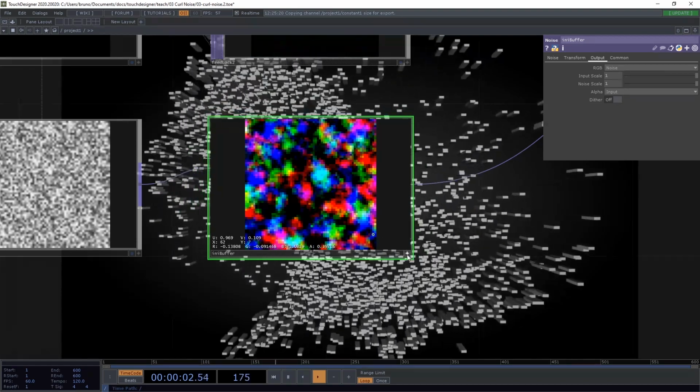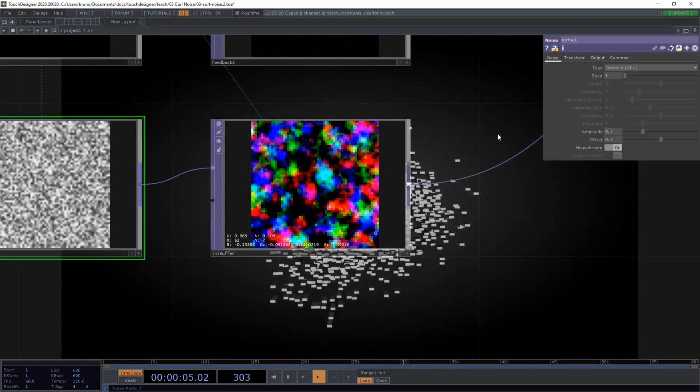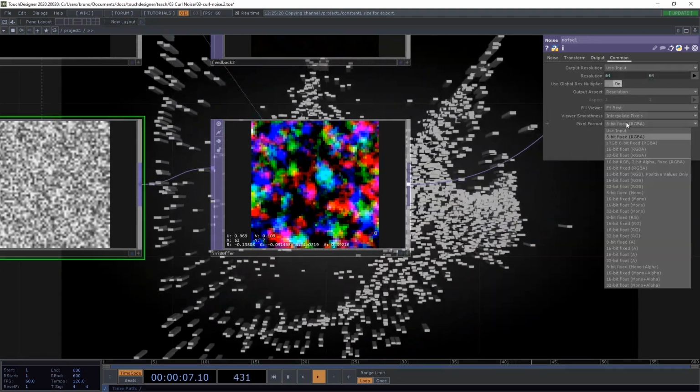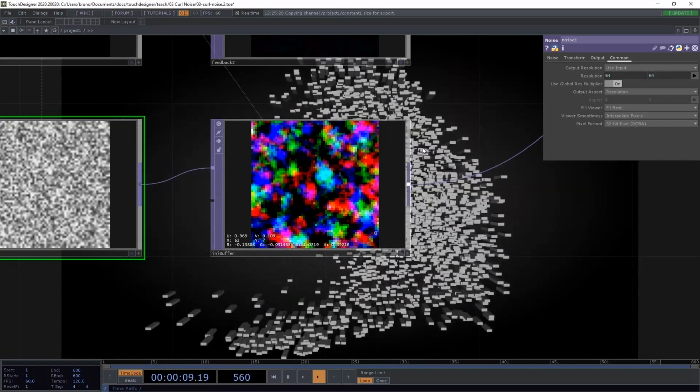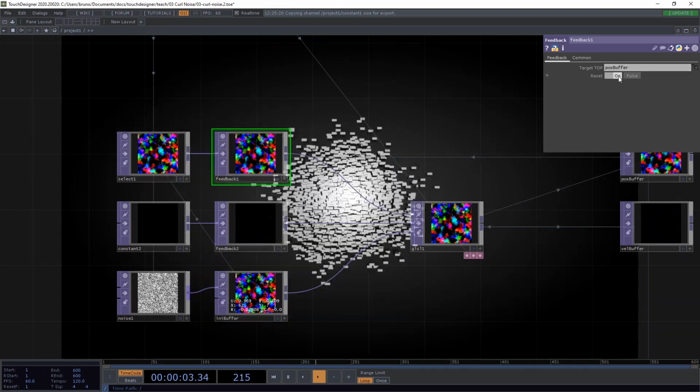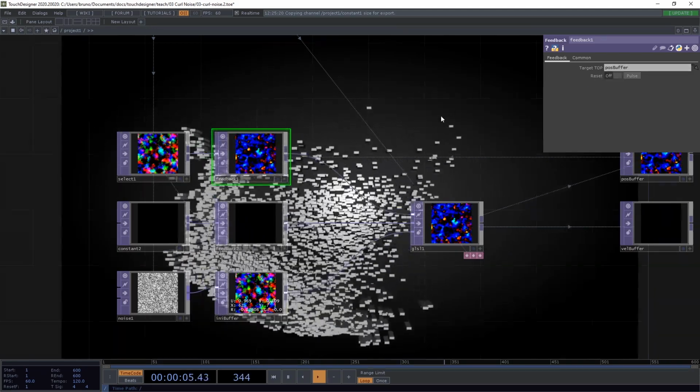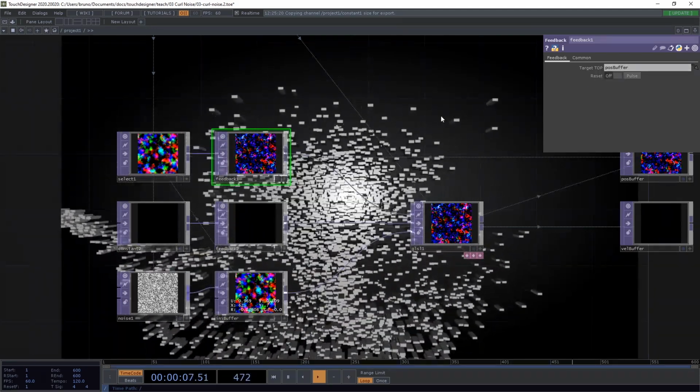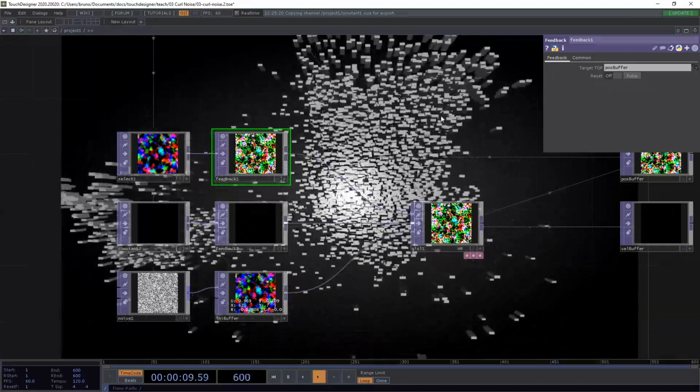And since we're using 32-bit float for everything, let's also change the pixel format of our input noise here to 32-bit float. Reset the position feedback once again, and we can see the result. Now the boxes are appearing and disappearing at different times.